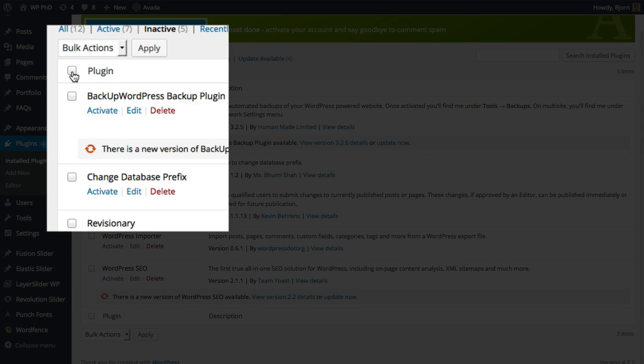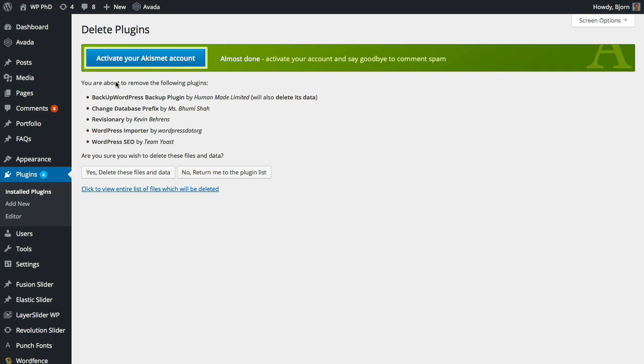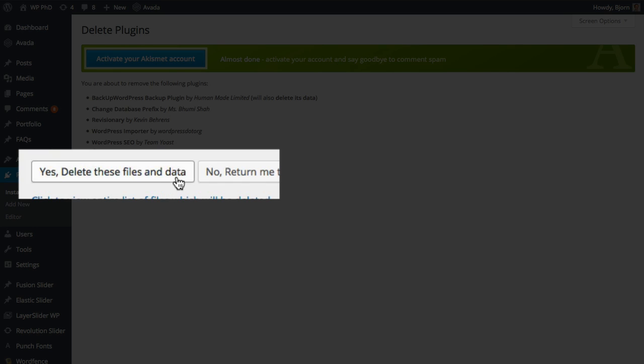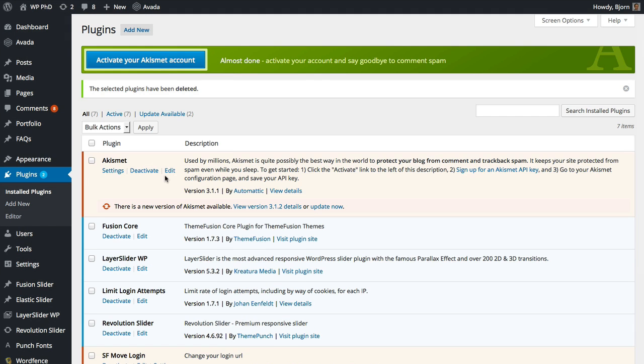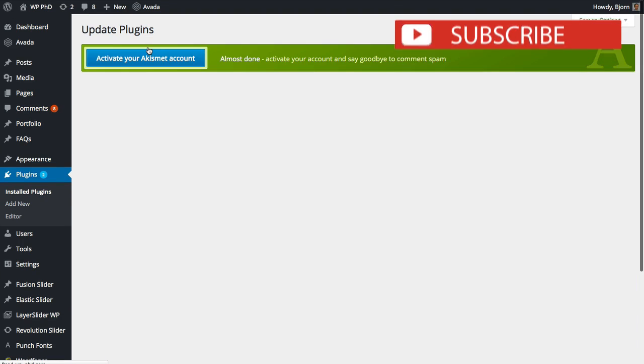I'm going to click on the checkbox in the top left, click on the Bulk Actions menu, choose Delete, and then click on Apply. On the next page, it lists the plugins we're deleting, and then you have to click Yes, delete these files and data. And now all the inactive plugins are gone, and I will quickly update the plugins that need updating, just because that's also good security practice.